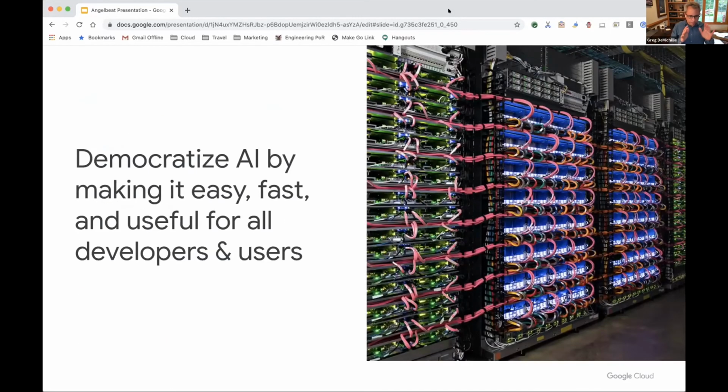Okay, so BigQuery helps you write queries that you already know how to write. AI helps you answer questions that you don't even know how to ask. And our goal here is to take AI out of the realm of only for the Stanford MIT grads and into something that all developers can use. So how do we do that?